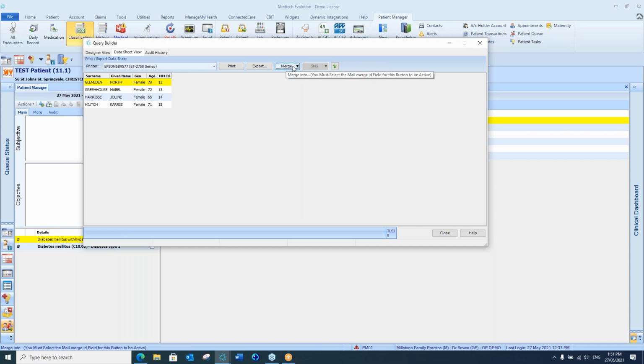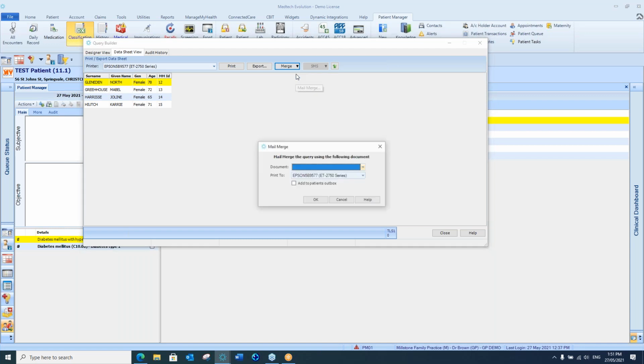The merge box will allow you to add a mail merge to your query. So you've brought up a group of patients and you want to send them a document. When you click on mail merge, you can add in here the document that you've chosen from your outbox templates. You do have to set up your outbox template first. Once you've selected the template that you want to use, you can decide whether or not you want to add a copy of that document to the patient's outbox. When you click OK, a letter will print out for all of those patients that are in your query.